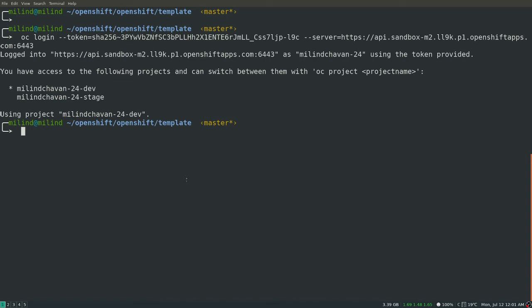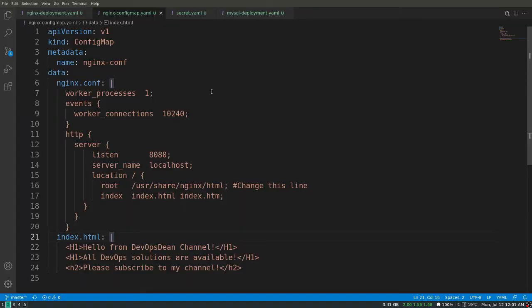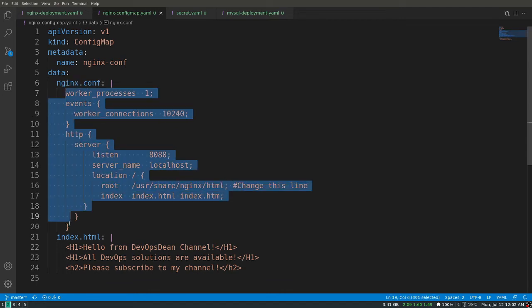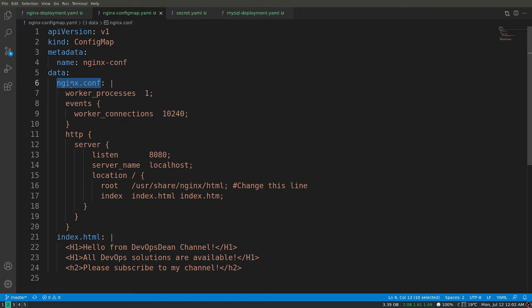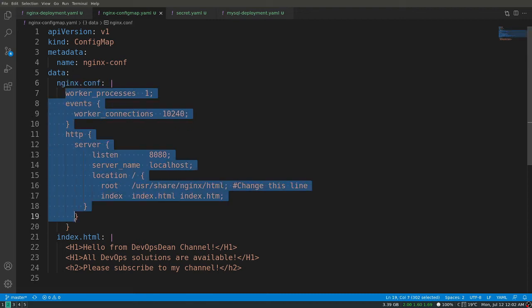Now first look at how the config map file looks. This is the configuration file for a config map. It is using API version 1. The resource kind is ConfigMap. Metadata contains the config map name, and then the data. This data is an integral part of a config map. It holds two things: first is the key and the second one is the value. So this key will create a file, and the content of the file will be the value of that key.